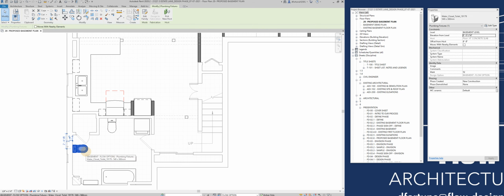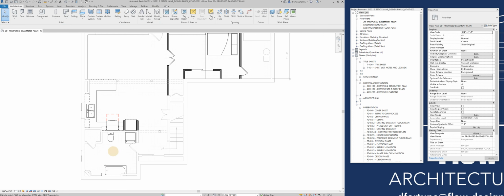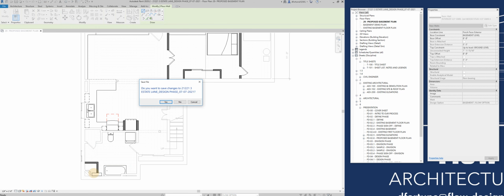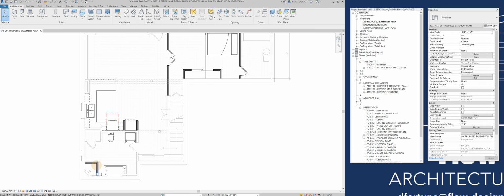Okay, so we moved that toilet from here. We got that. Whatever. Let's just draw a wall. I type A for wall. Look, it keeps... Oh, it's just Revit wanting to save.